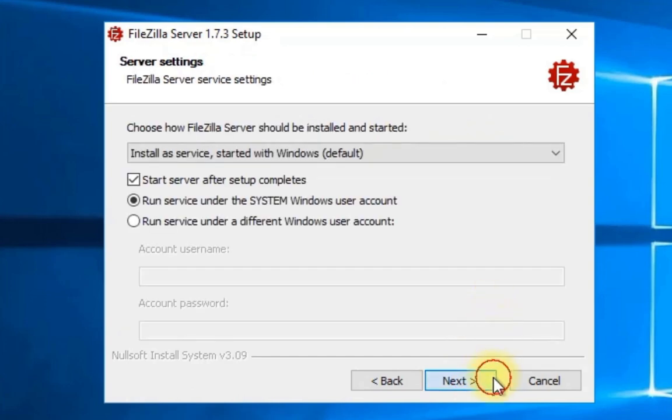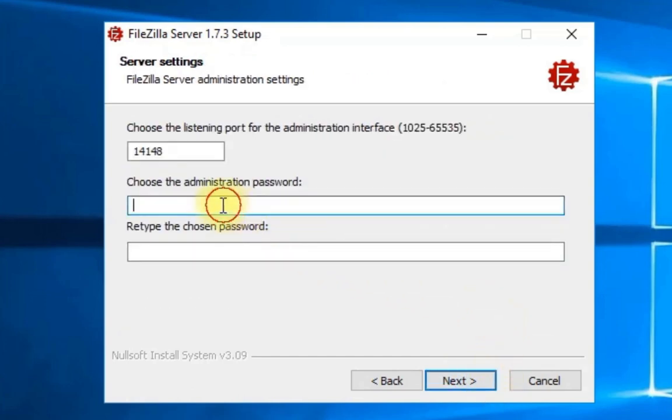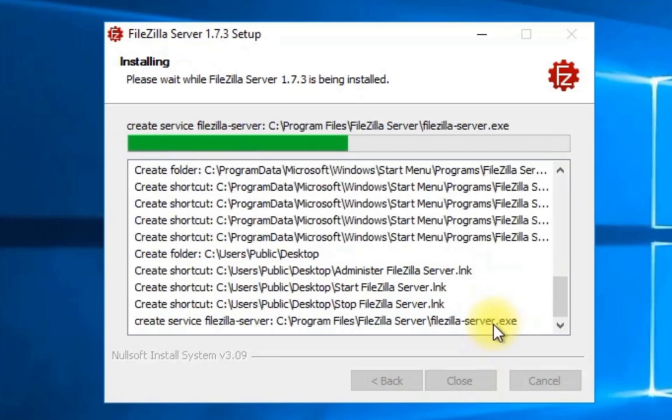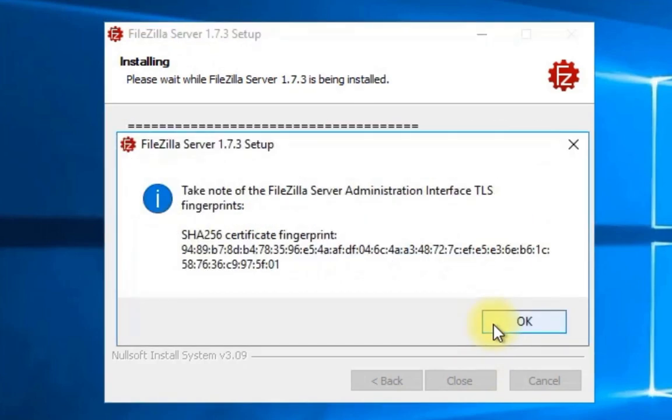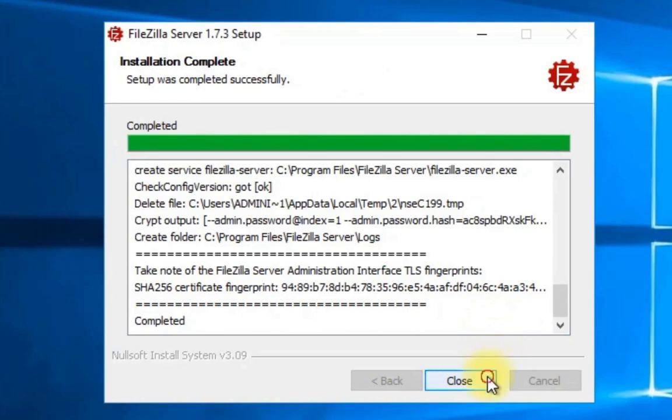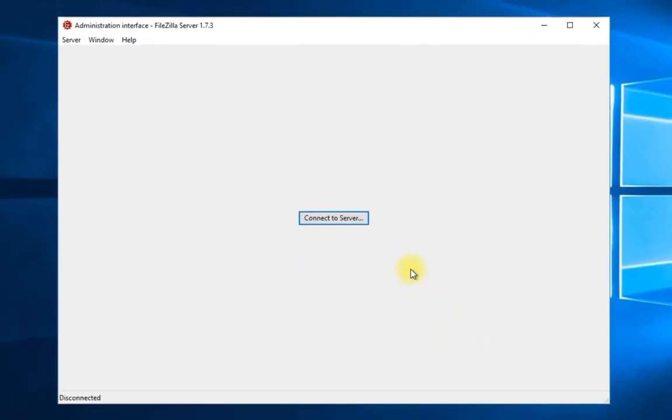Click on Next. Type a password that you want to set for administration purposes. Please make sure to note down this password. Click on Next. Click on Install. Once the installation is done, you will get a pop-up asking you to take note of the SHA-256 certificate fingerprint. Click on OK. Now click on Close. The FileZilla server administration interface will pop up.